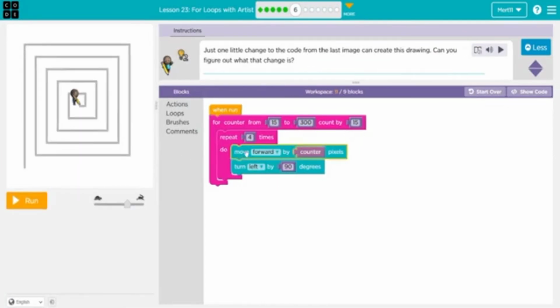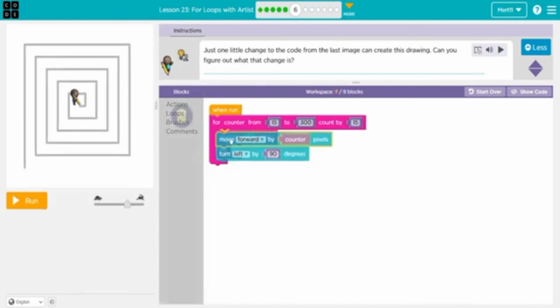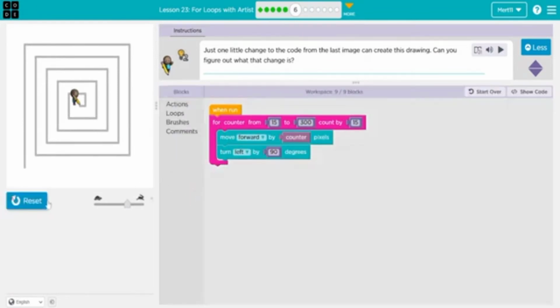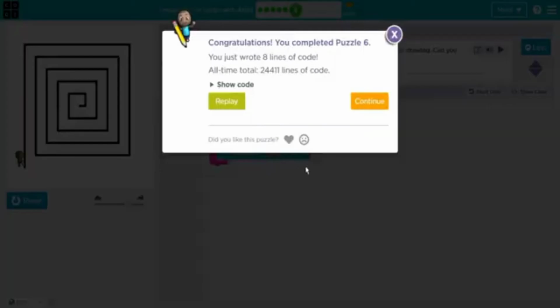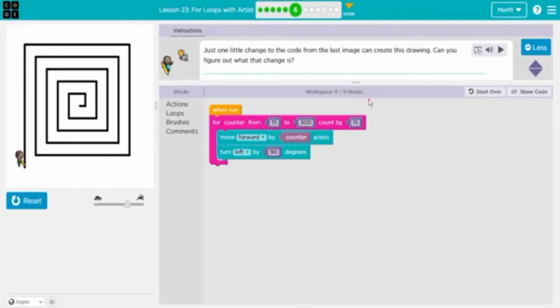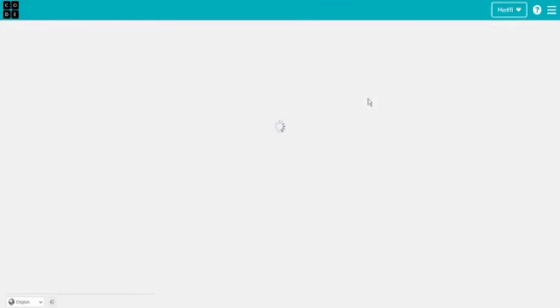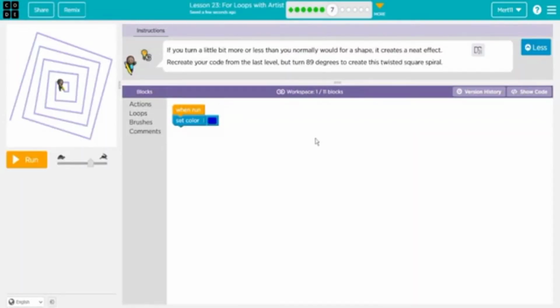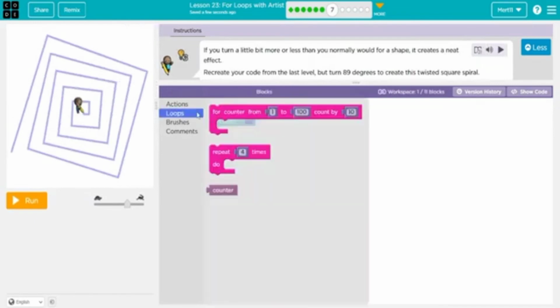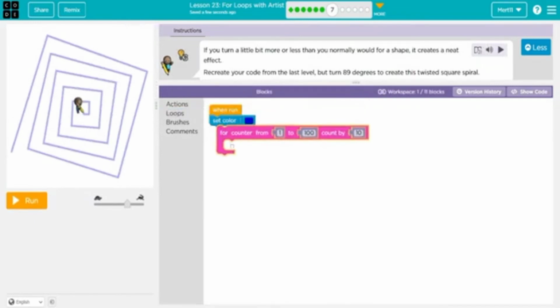Now let's go to the next level. Now this one says we just want to make one small change. And this one now, we just remove the repeat. You see, we just move forward and turn left. We are not using any repeat, because we are not drawing any square, any triangle, or any shape. So you just remove the repeat block, and that is it.